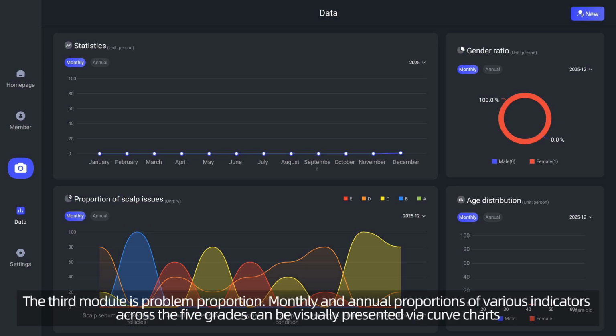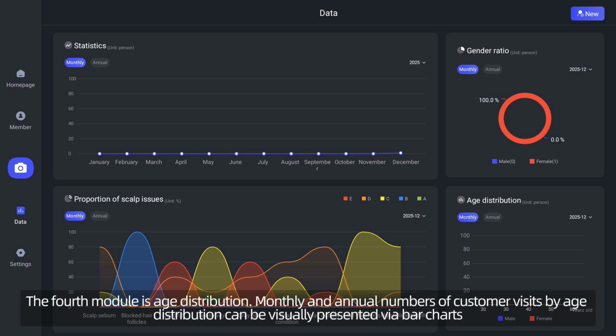The third module is Problem Proportions. Monthly and annual proportions of various indicators across the 5 grids can be visually presented via curve charts. The fourth module is Age Distribution. Monthly and annual numbers of customer visits by age distribution can be visually presented via bar charts.